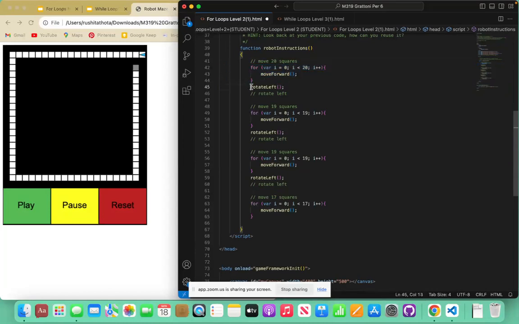And then we want to rotate left one time. If you count these squares right here, these are going to be 19. So now we want to move 19 times forward and then rotate left once again and then move 19 squares forward again, rotate left, and then move 17 squares forward to get to the final gray square box that we want to get to.